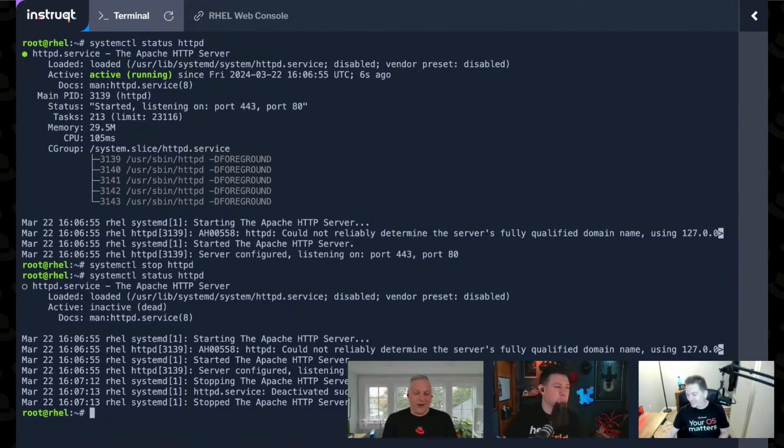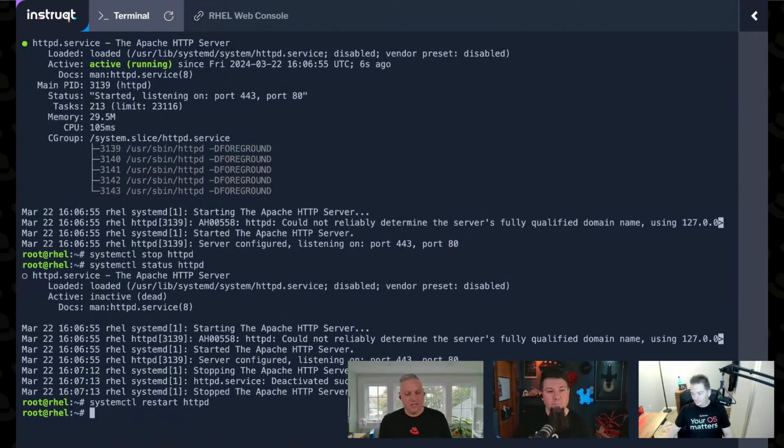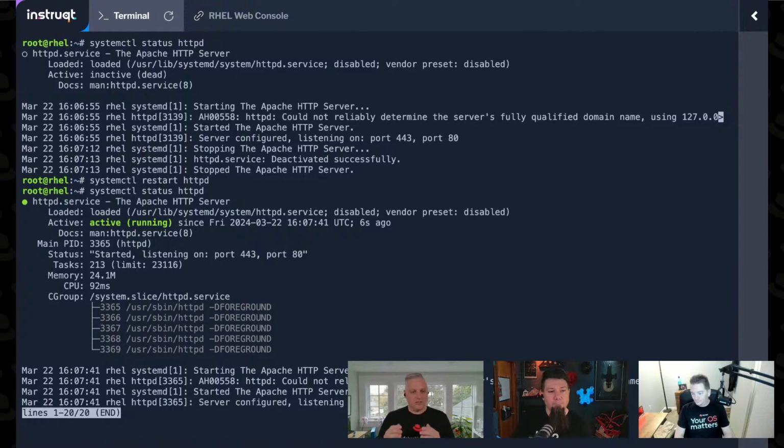The other thing that I often use with systemctl is restart. If you make a change to a configuration file, you need to start the service using its new configuration file. Systemctl restart and the name of the service. That actually performs two actions. It does a stop and then does a start back again. So you can see that Apache is running again.